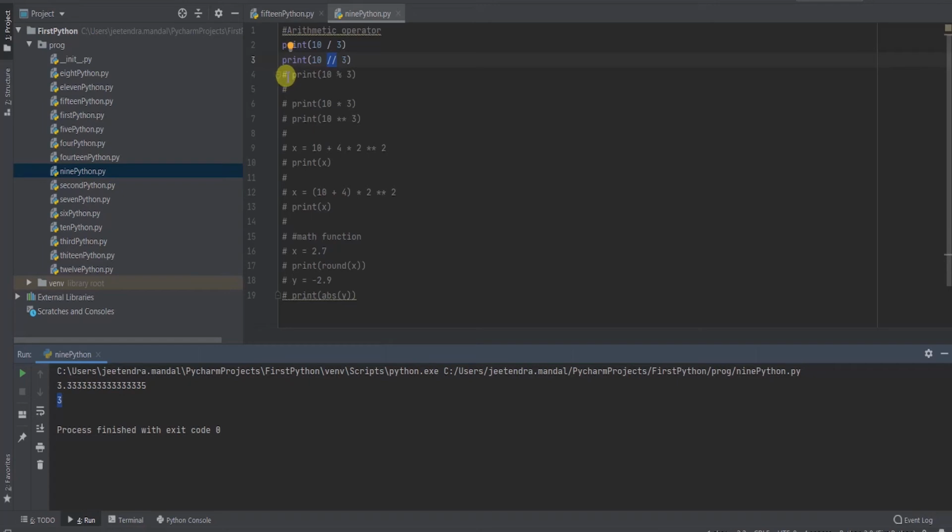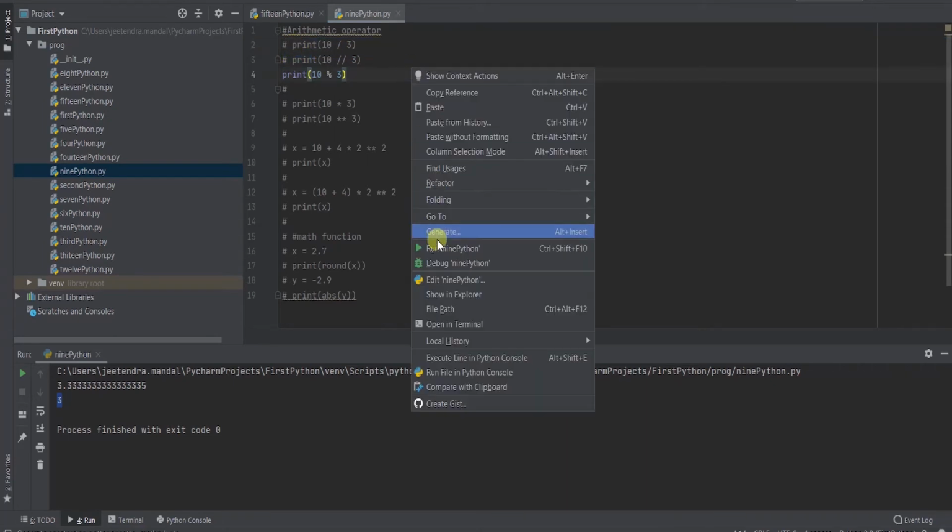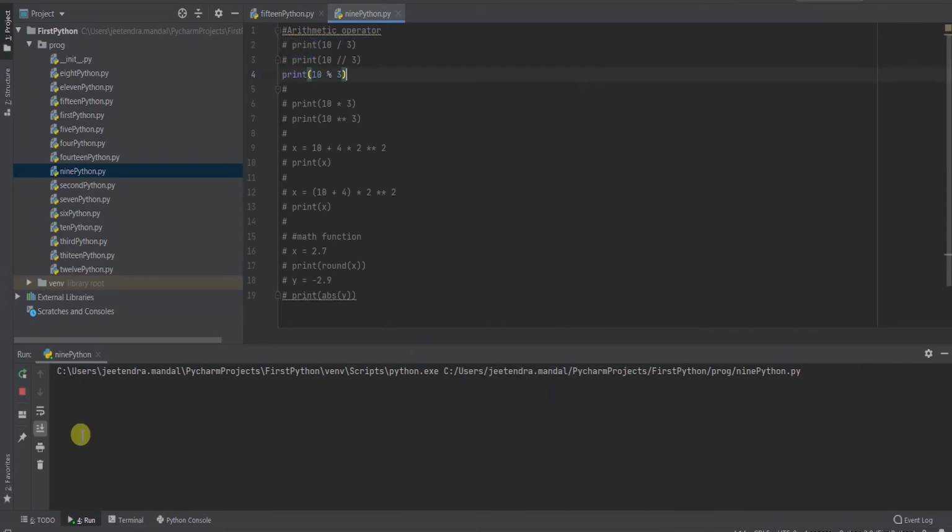Now the third operator is this percent symbol, which is there for remainder after division. So if I run this code, what I'll get is 1. If we divide 10 by 3, what is the remainder that you'll get? 1.